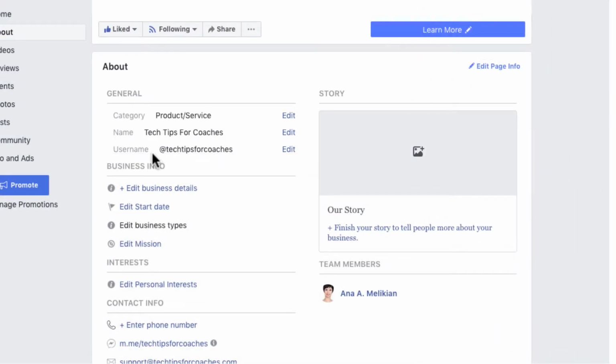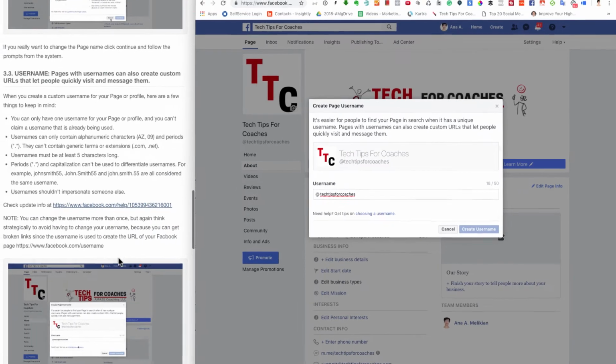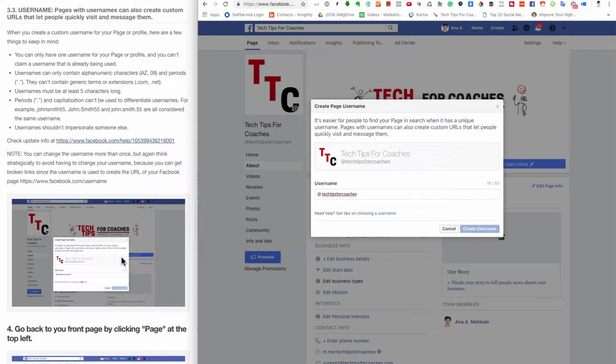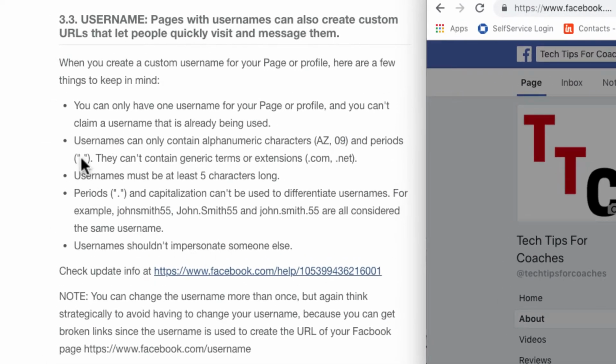And the username, you click on the edit there, and here is where you can change the username. You also should think very strategically about the username because it's going to be part of your URL. That is how you take people to your page. So you don't want to be always changing this because you can have broken links and you don't want that. And I put here some information about the best usernames.